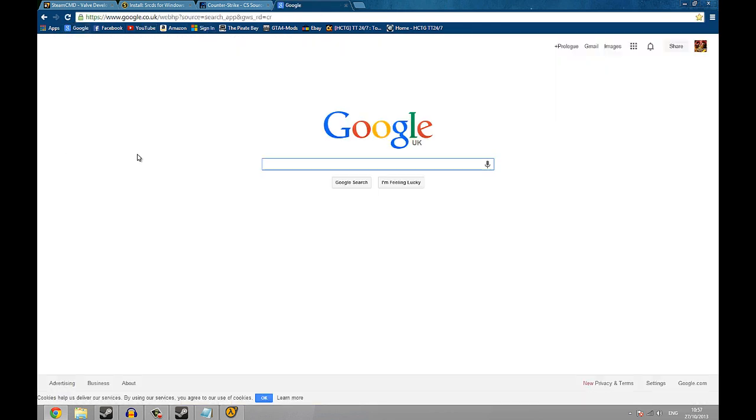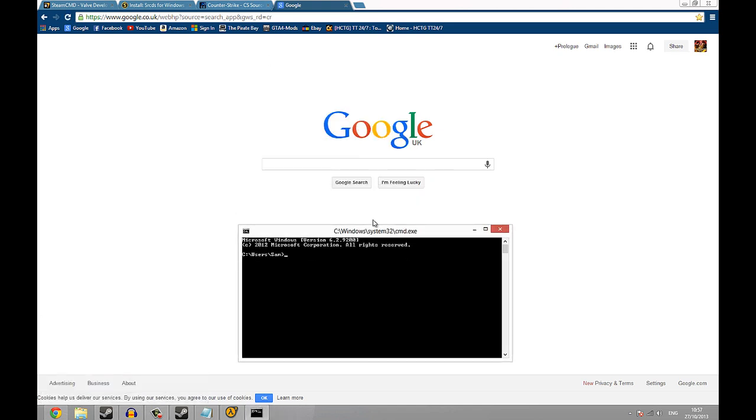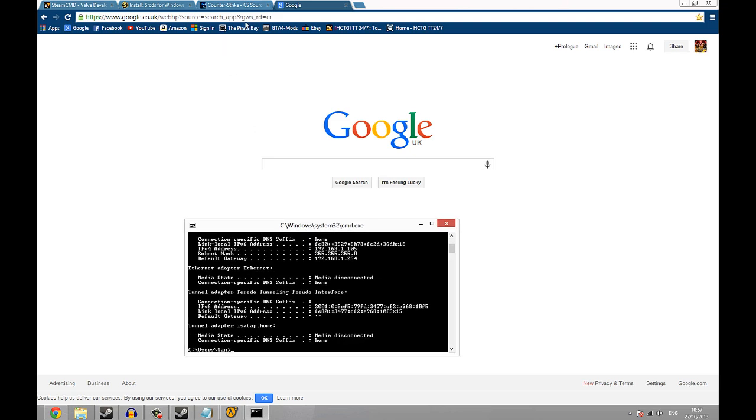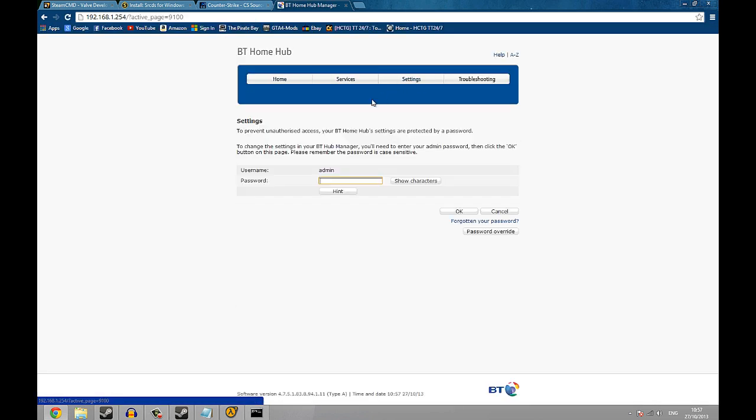Right, so click the Windows key and R and run CMD if you don't already know your default gateway and IP address. So just do ipconfig, and here we go, we have our default gateway right here. So I'm just going to go into here and put 192, and I've already got my default gateway in there. Right, so what you need to do is come over to your settings or something and log in.